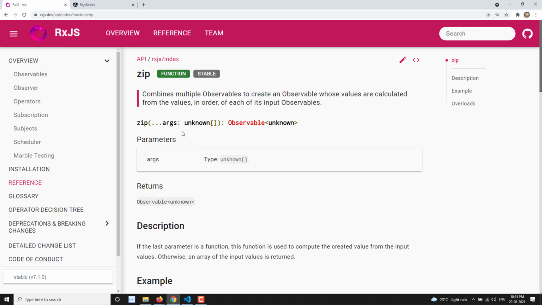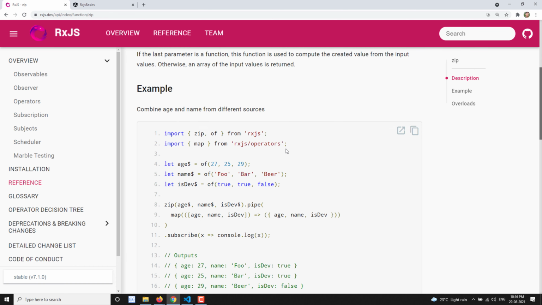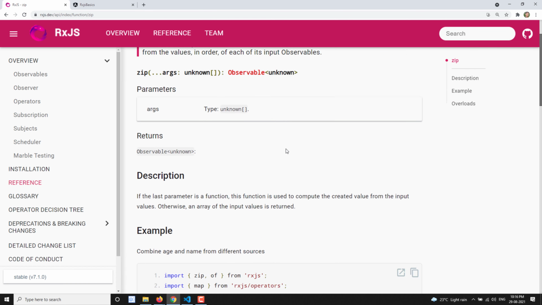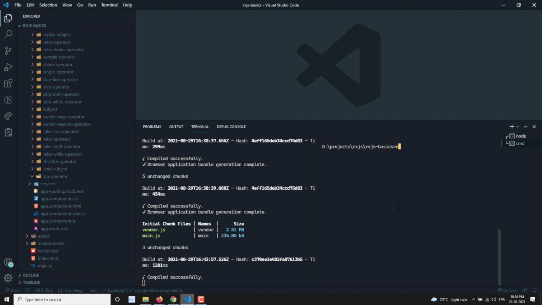Now let's see the zip arguments. Arguments are nothing but the observables. If the last parameter is a function, this function is used to compute the created value from the input values. So they are saying that the last parameter can be a function. Now there is nothing more. So let's see it in the practical implementation, then you will understand very easily. It's very straightforward, not that complicated. I will show you. So let's create this zip operator.